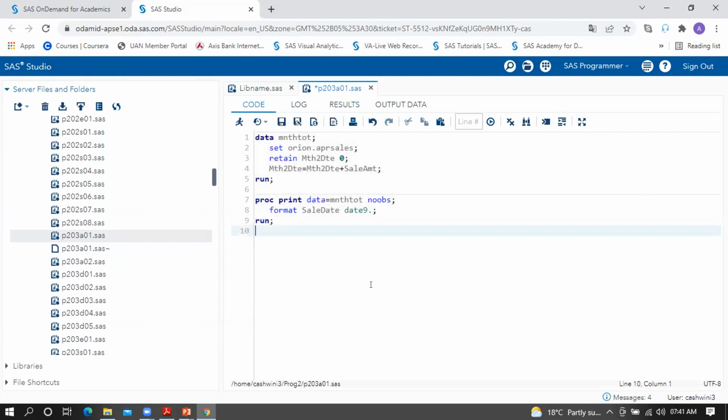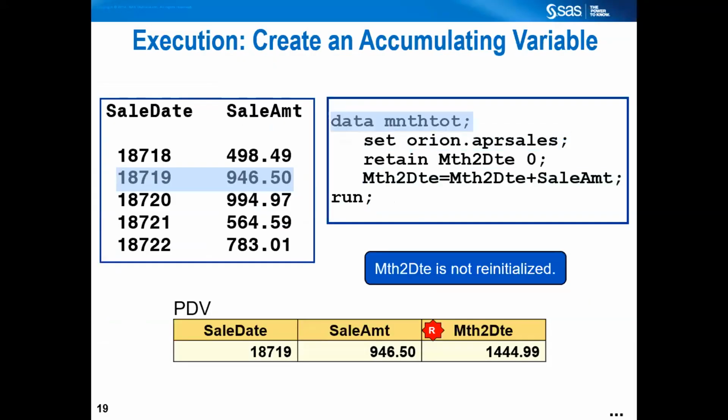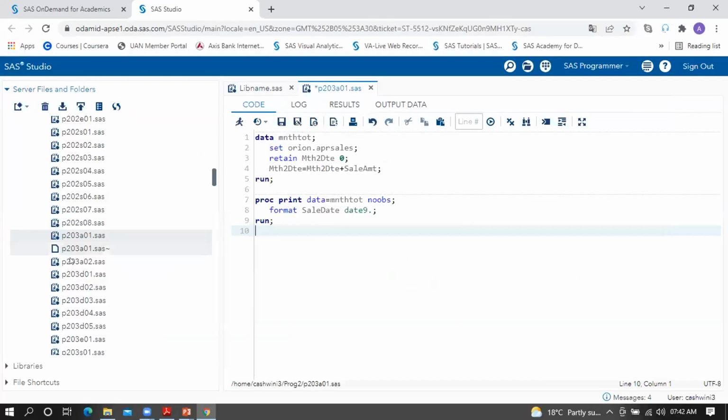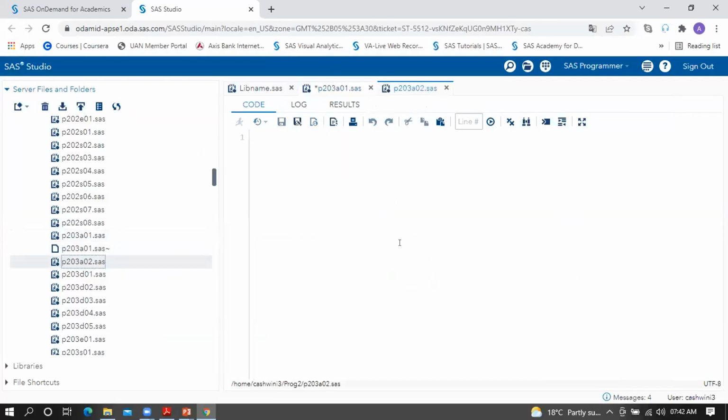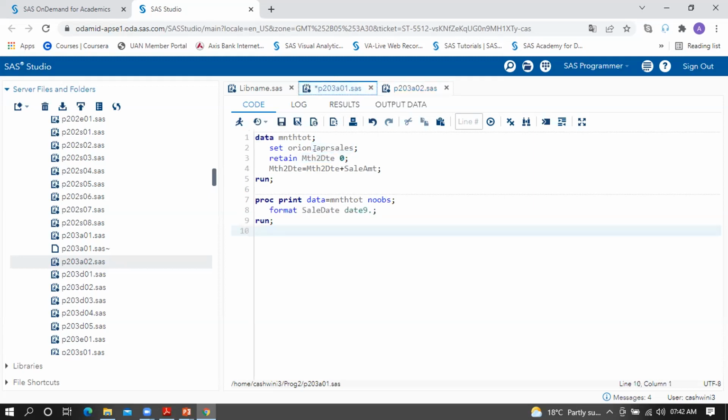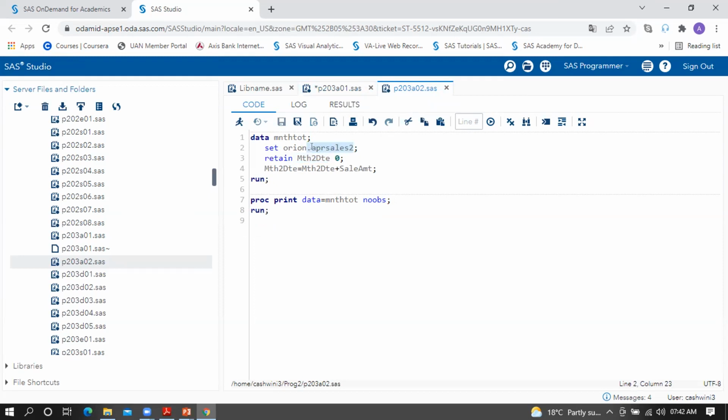Now coming back to your slides, this is what we had seen. Now I'll show you another example. We have this code, which is your activity where you're trying to execute the same thing, including month to date, with missing. But the input data here is Orion.April_sales_2. So it's April sales, and here we have April sales too.